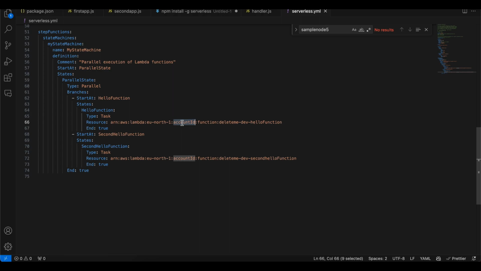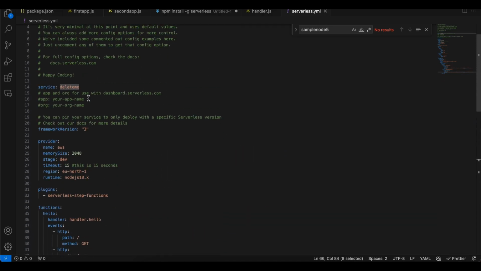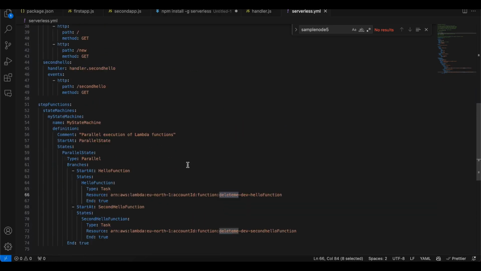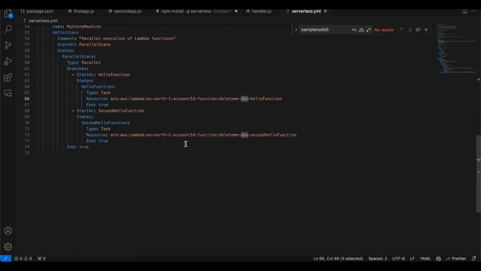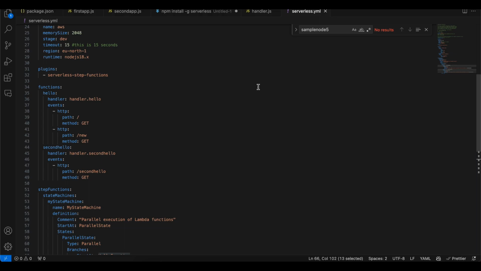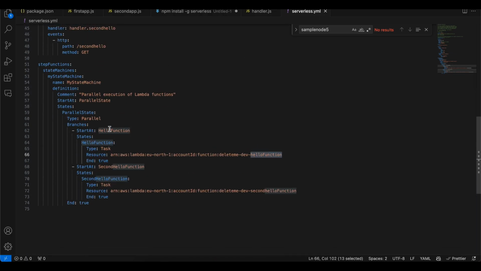So enter the account ID over here as well as over here, and this delete me should be your service name. So whatever your service name is, use that, followed by -dev, which is our stage, and followed by the hello function which we had created over here. Okay, so yeah, that should be it. Now I will just deploy it and get back to you.